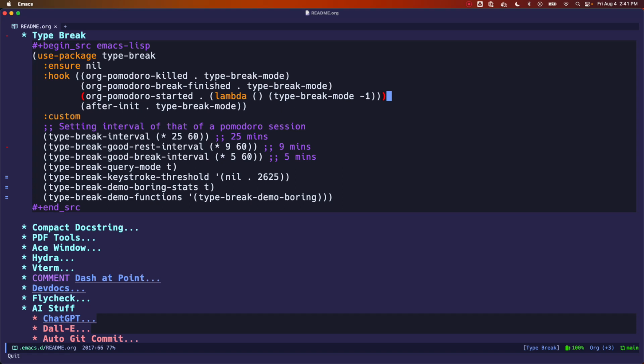Next, if I start a break or if I kill a Pomodoro, I want it to automatically start type break mode, because sometimes I let the Pomodoro break end and I don't restart the Pomodoro, so this will just remind me to do it. So these are just handy little hooks that I have to remind myself to, hey, do the Pomodoro, or you know what, keep using type break mode, but just don't forget to take a break. That's pretty much it, which is pretty handy for me.